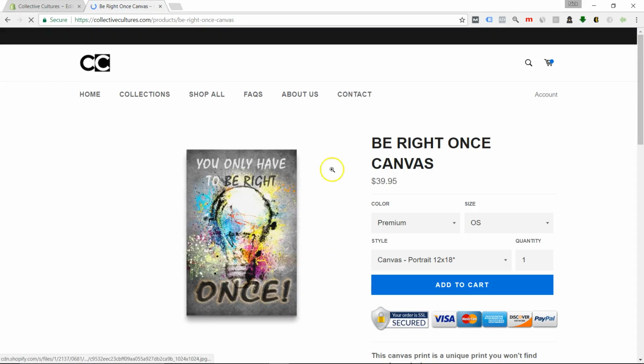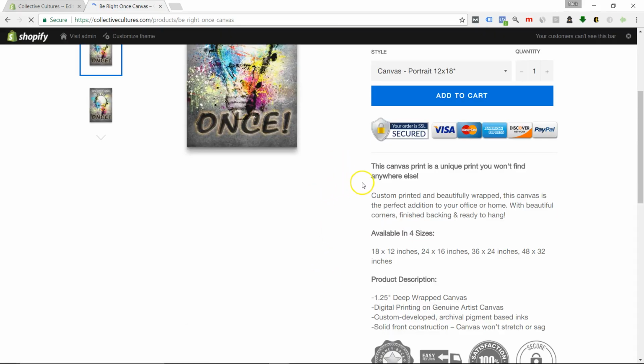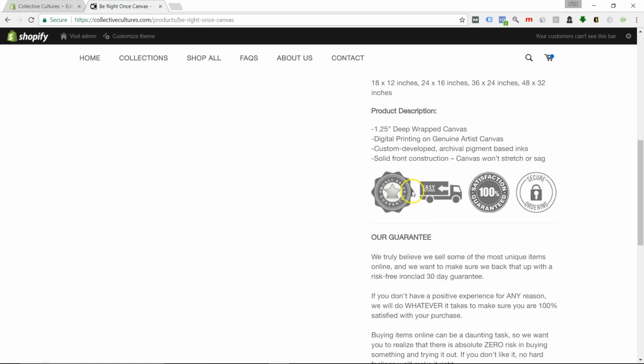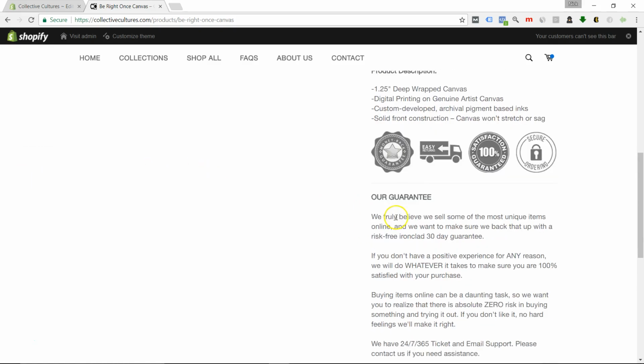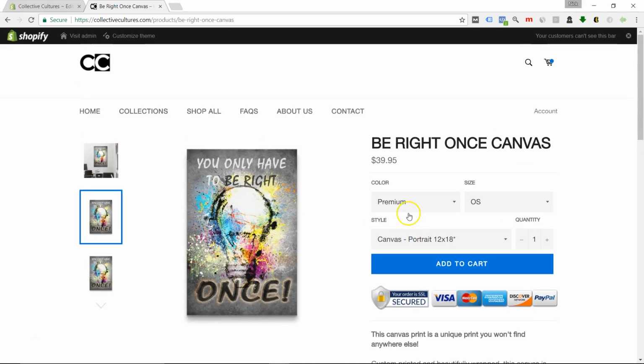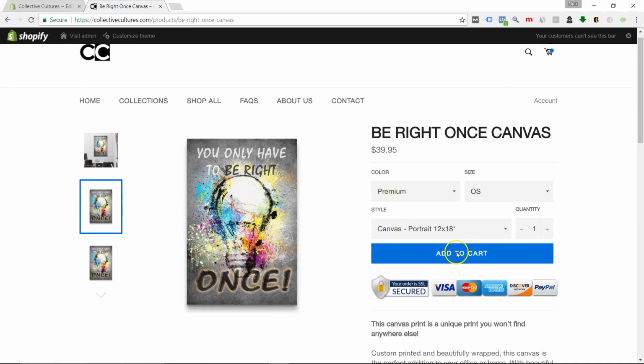mostly on the product page. Okay, these secure stamps here, and then this guarantee right here. And then as well the checkout page. I'm going to show you these couple of things, I'm going to show you where to do it, and then I'm going to include the code you use as well.